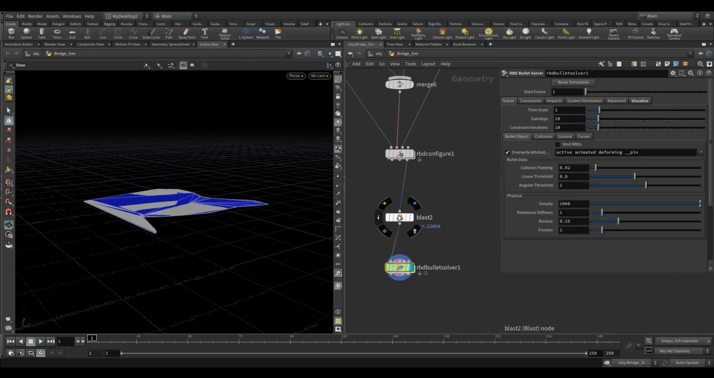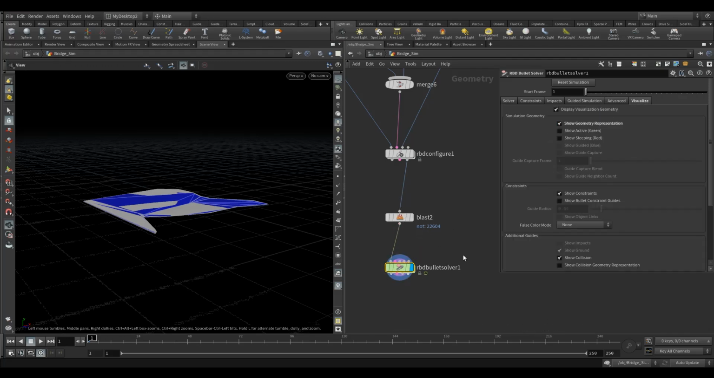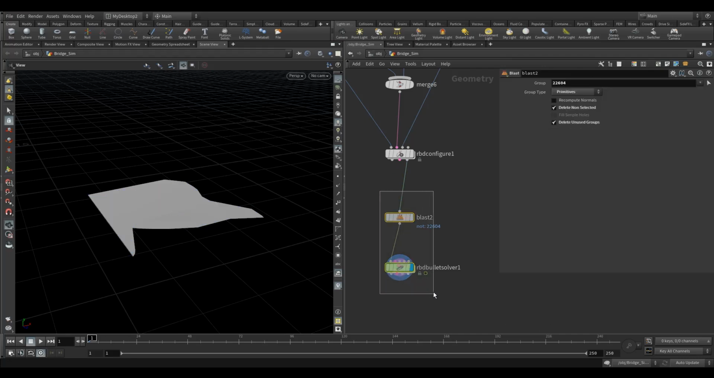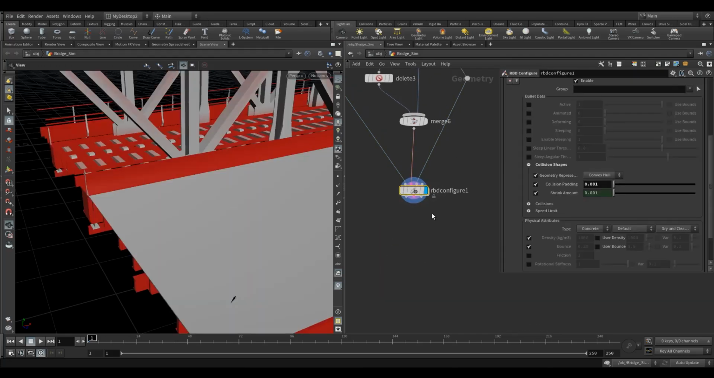It's important, I find, if I'm visualizing lots and lots of pieces and trying to see the geometry representation, Houdini crashes. So just isolate one piece and then configure it to that. Then I'm going to turn this off, just get rid of them now actually.